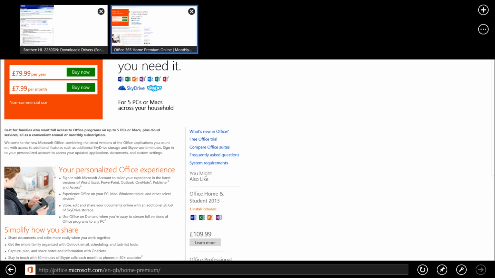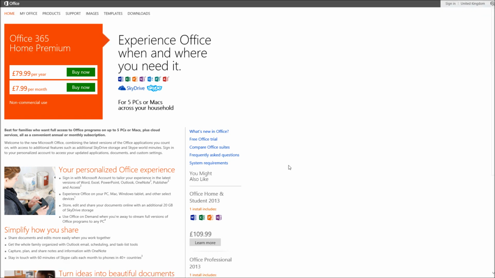You can also get your first month free using the trial. If you want to have a look at this yourself and download the trial, it's office.microsoft.com, and you may have to press at the top right here to change to United Kingdom or United States, depending on where you are. So let's just have a look at what you're going to get for this price.